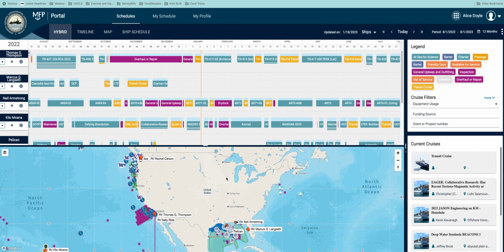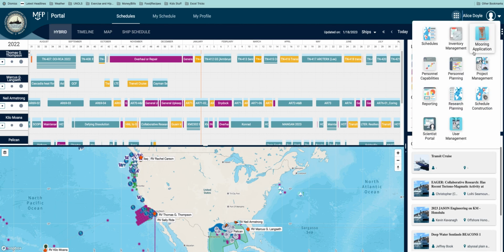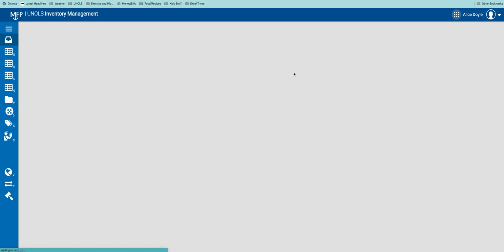Okay, quick video on how to update your day rate in MFP. So I've logged into MFP and now I navigate to inventory management. Where is it? There it is.